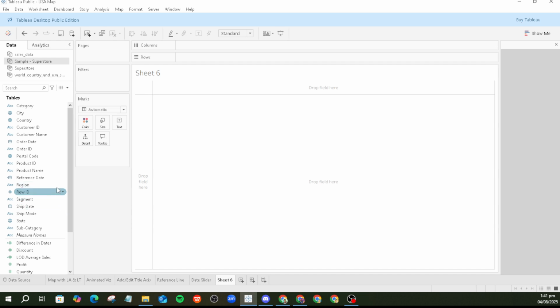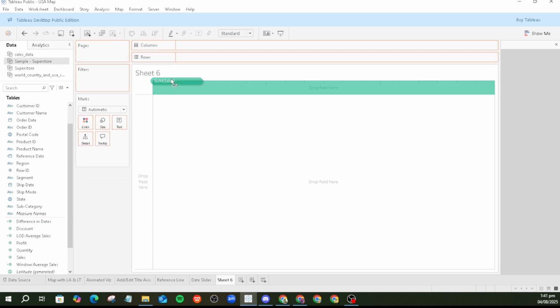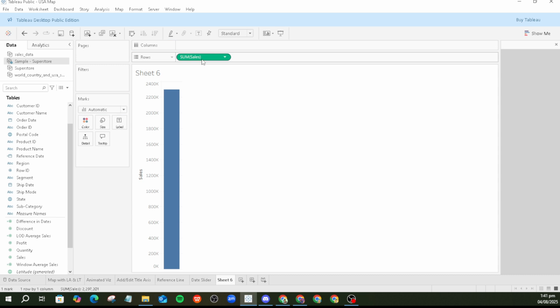Next, we'll start by dragging your sales data into the rows shelf. This action will lay the foundation for your chart, allowing you to visualize your data as we move forward. It's the axis on which you'll base your sales performance, providing a clear visual reference as you progress.